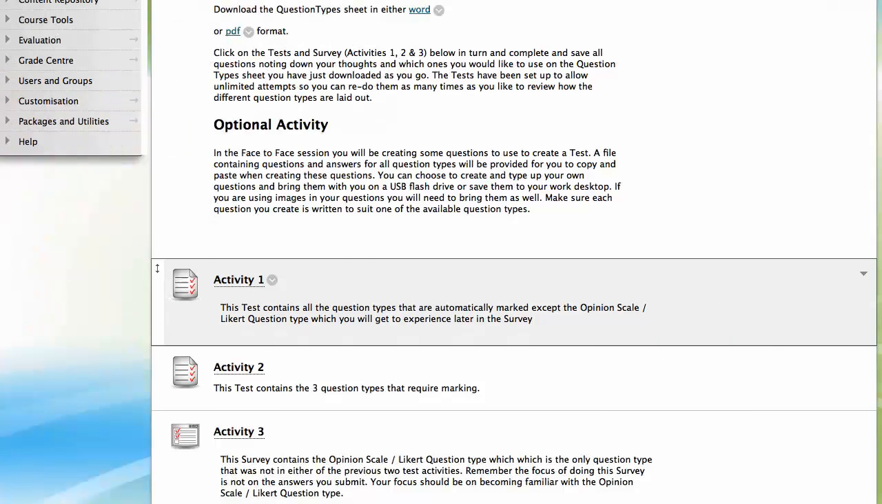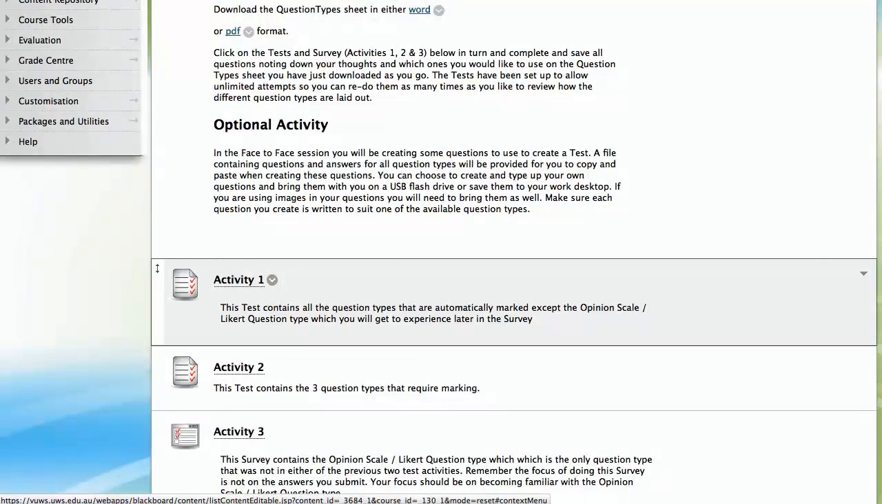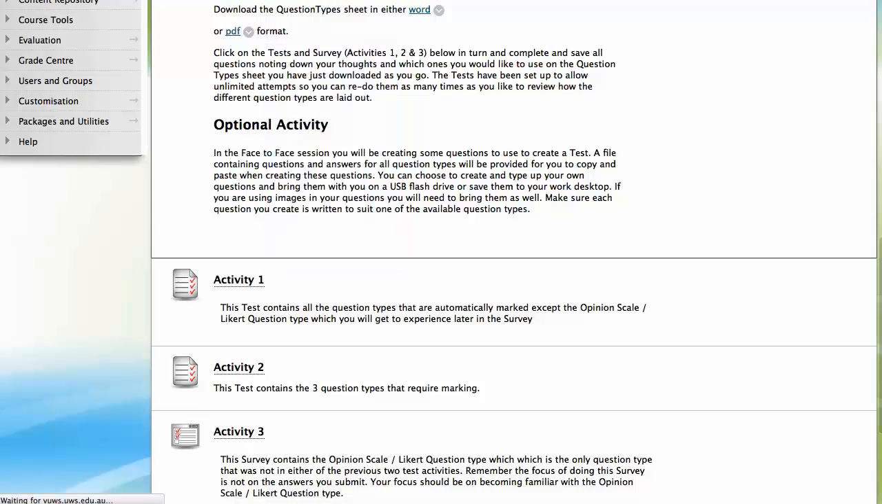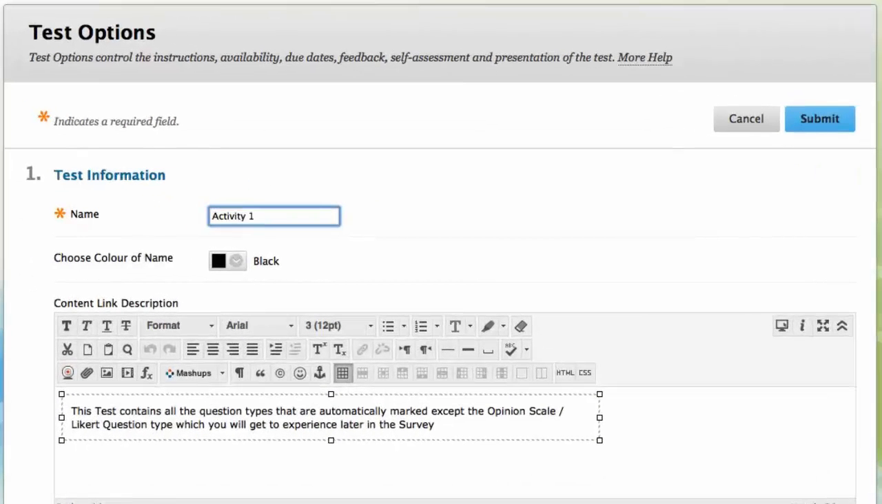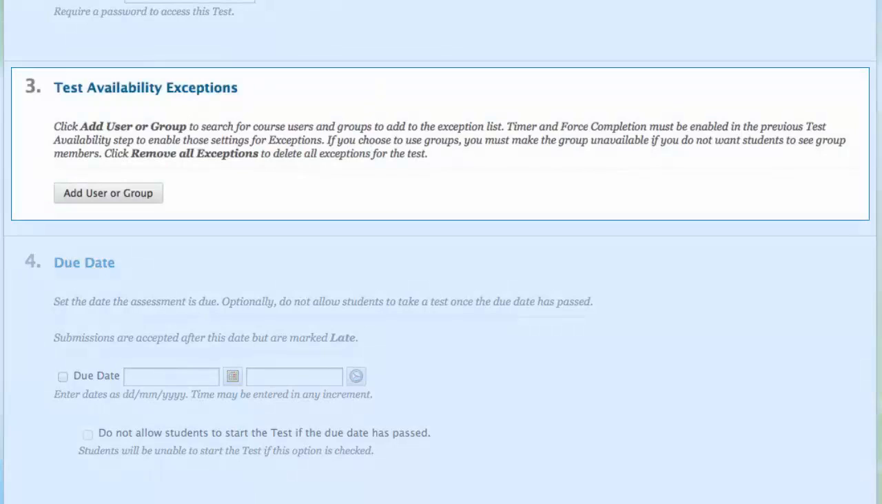Once a test has been deployed in a content area, you can access the test options by clicking on its contextual link. I'll go through a couple of new options available for your test. Firstly, there's the test availability exceptions. This allows you to select one or more groups of students and make a number of exceptions to the already established availability settings. You can use exceptions to provide an accommodation for students with special needs.